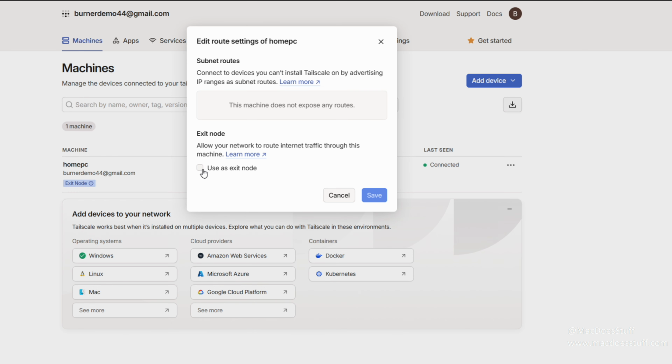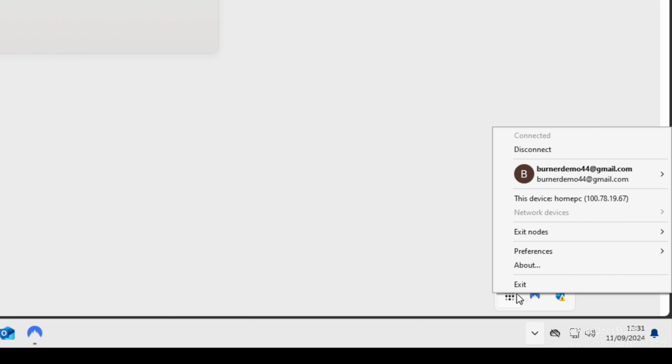That's what I was looking for. You see that option there, use exit node? It's a little bit confusing because if you look in the taskbar, we've configured the client to allow exit node there.